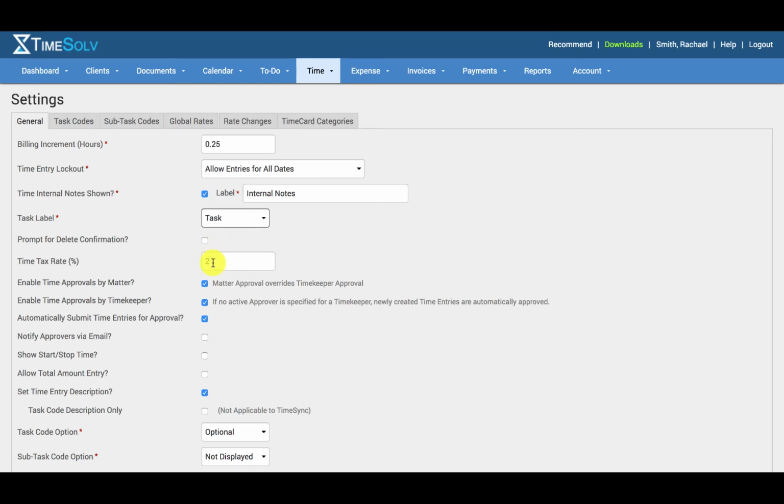Specify your time tax rate. This is a useful feature for those who need to place a tax on their time or are looking to place an administrative fee. For example, if you have an admin fee of 3% of the time billed, you will enter 3 in this field. For entering tax rate, this is where you would enter the default global tax rate. If you need a more specific rate, you can override this rate at the client settings level.